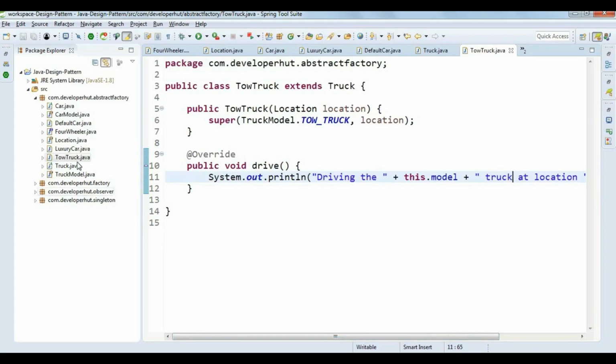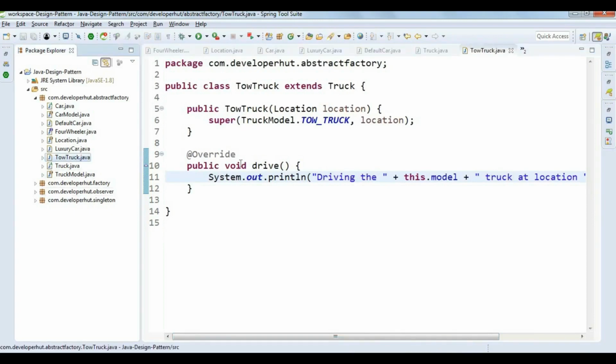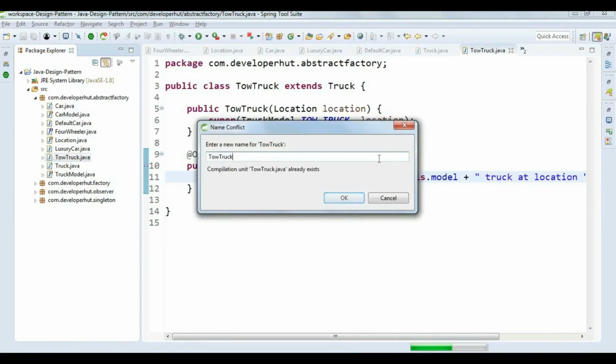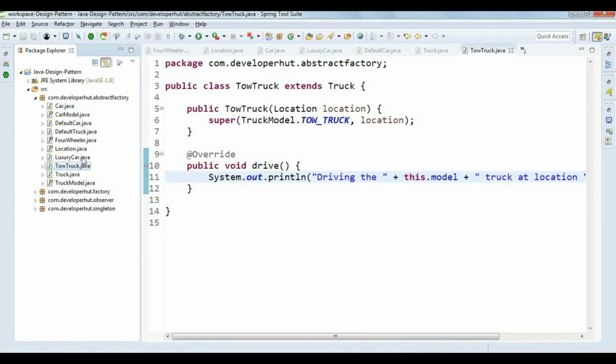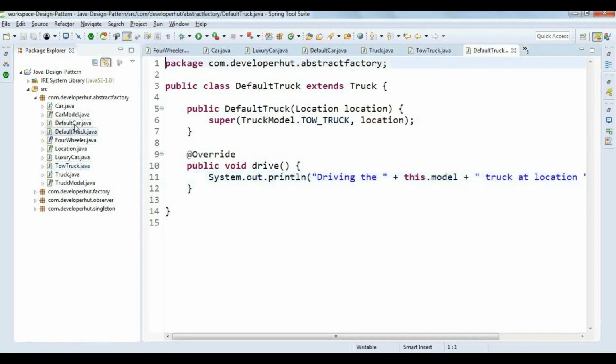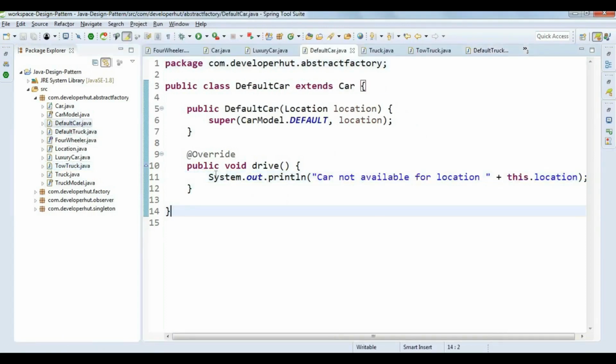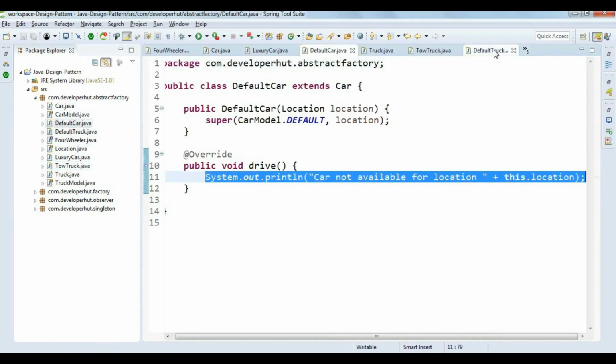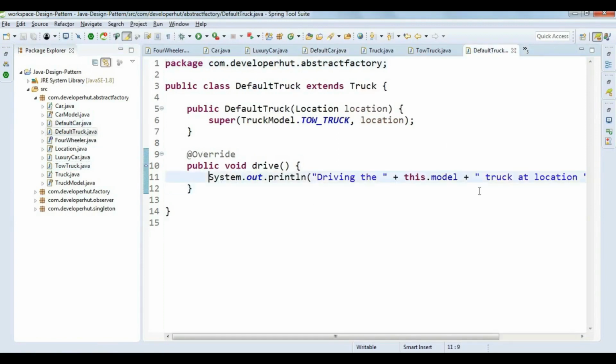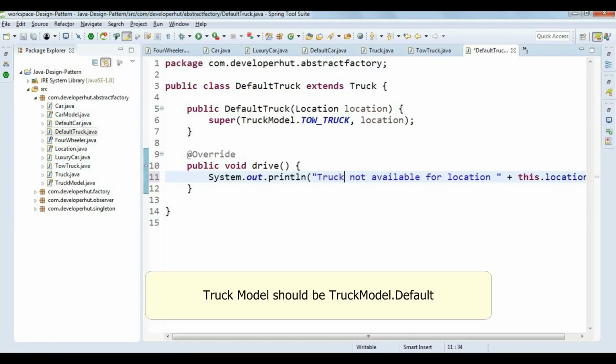Now let's create a default truck as well. So I will simply copy and paste this, okay, and I will say default truck. And I will go to the default car, and I will simply copy this and then add it over here, right? So I will say here, truck not available for this location, okay. So that's it. So we are ready with car and truck, right?